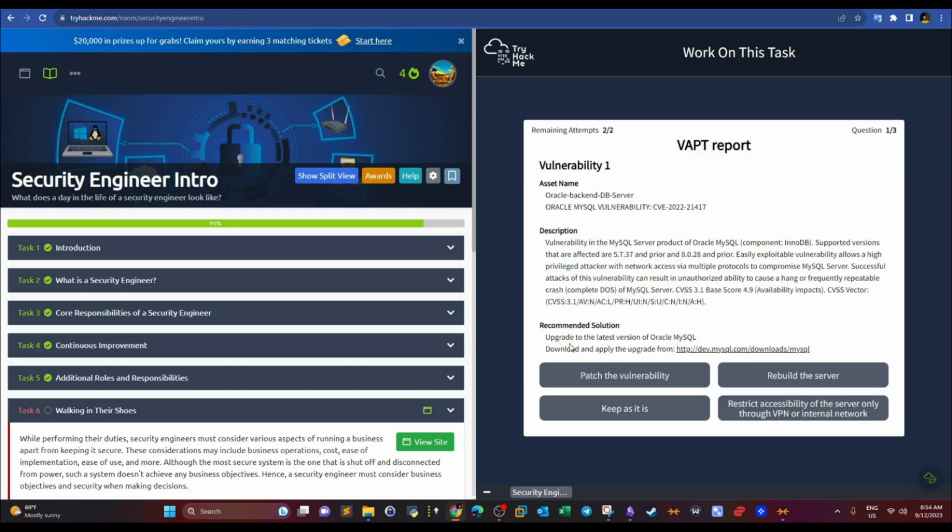Recommended solution: upgrade to the latest version of Oracle MySQL. Download and upgrade from this. What do you recommend as a security engineer? Keep as it is? No. Restrict the accessibility of the server only through VPN, which means we're going to accept that there is a vulnerability. We accept the fact that it is still vulnerable, but we are concerned that upgrading might affect business operations by creating conflicts with other programs and other operating systems, as we saw in the previous notes.